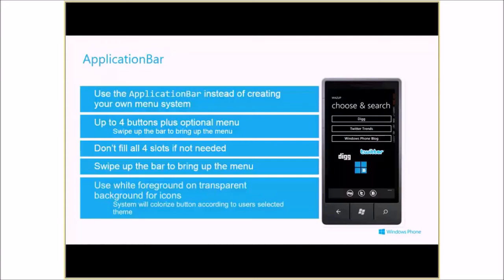You can have up to 4 buttons in your application bar. You don't have to fill all the 4 buttons if not needed. Just use them when needed. We do not want to fill buttons and chrome and other things that we might not use in our application. You can swipe up the bar to bring up the menu, and we'll show that once you start developing the app bar.